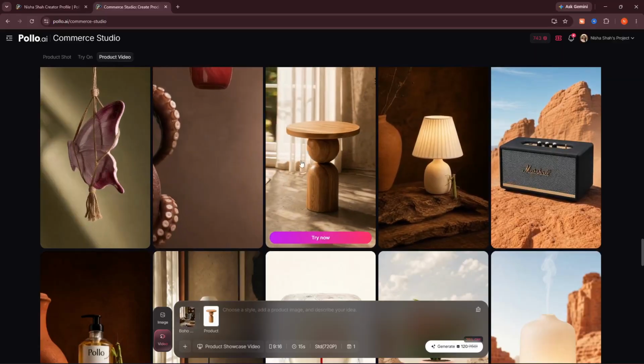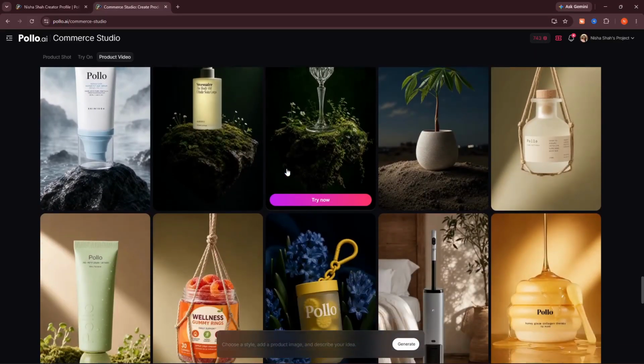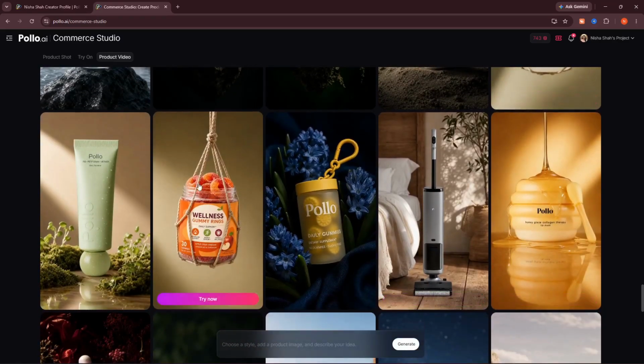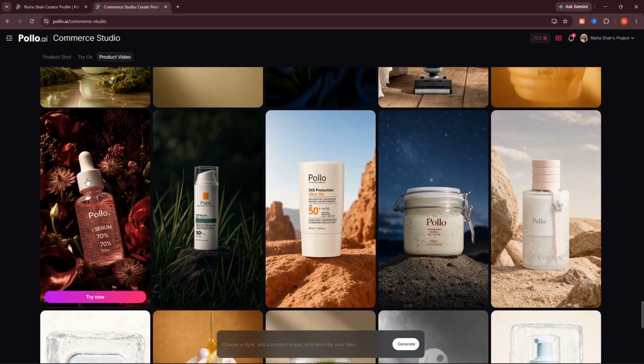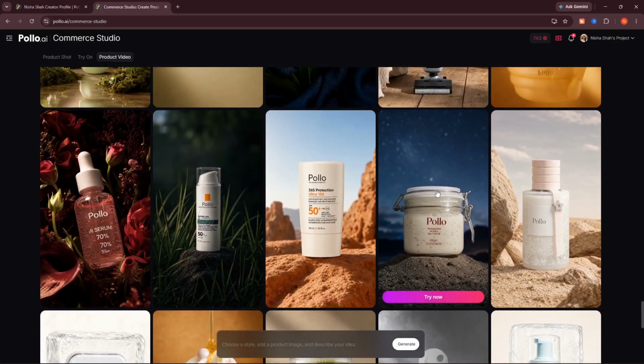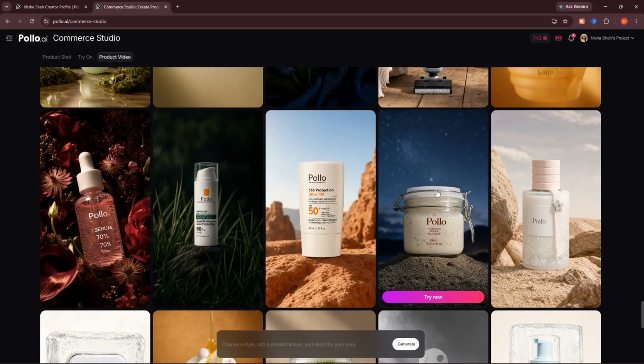Just click on the product that you want to try. You can see I have used this to create this product here. This one here, you have seen this one as well, and this one as well. So this was all created with the help of this. You can also create a turntable of a product as well.